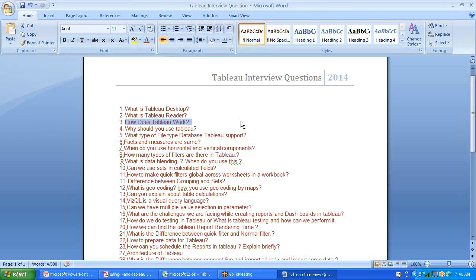Alright, so why should you use Tableau? Why not any other reporting tool? If you remember my first day sessions, why Tableau? It is easy to understand from your developer standpoint. The visualization is very important. So one key is visualization.